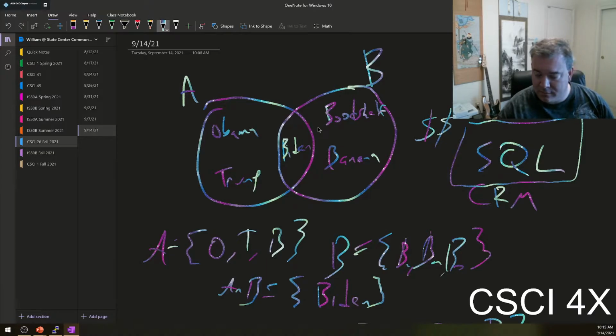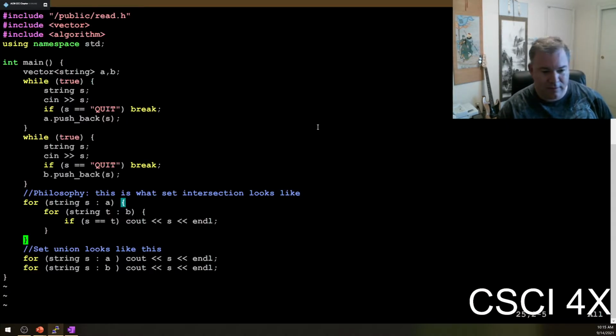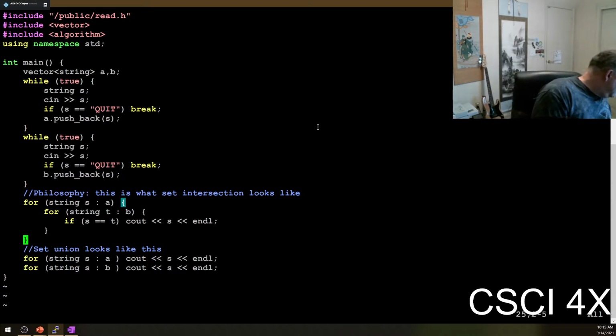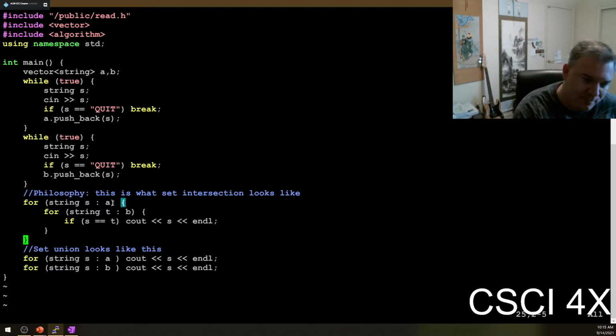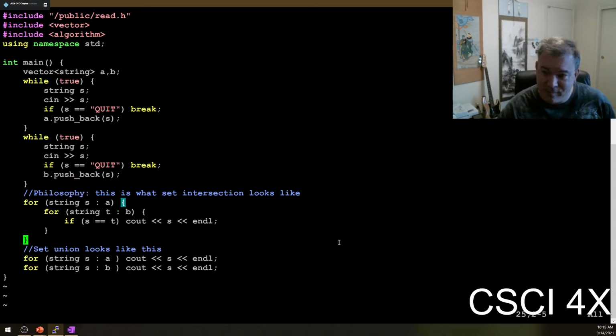All right. So let's hop back over here, server, and anyone know what's wrong with these two things? What's wrong with set intersection? What's wrong with set union? I told you it looks something like this. It's not exactly right. What's wrong with it? Anyone see the bug?